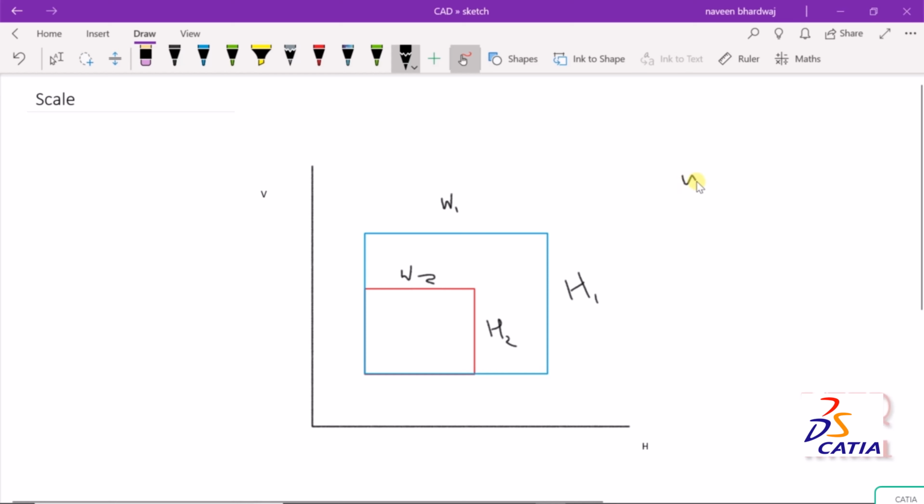So W1 divided by W2 will be equal to H1 divided by H2. This is called scaling. This ratio is called the scale ratio, or we can call it the scale factor. So let's go to the software and do some scaling operation.